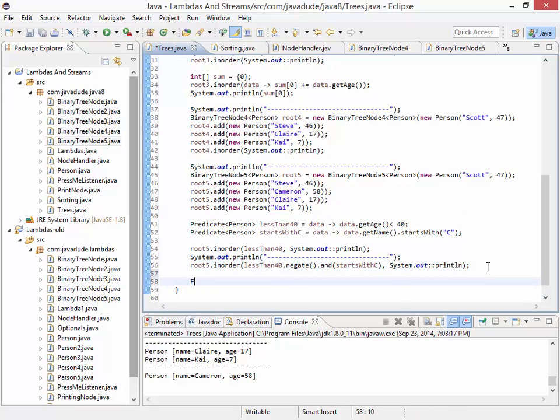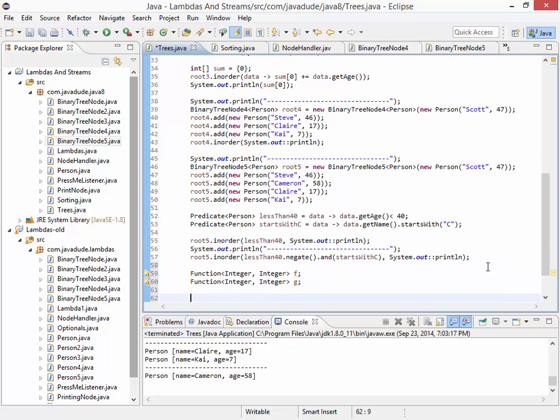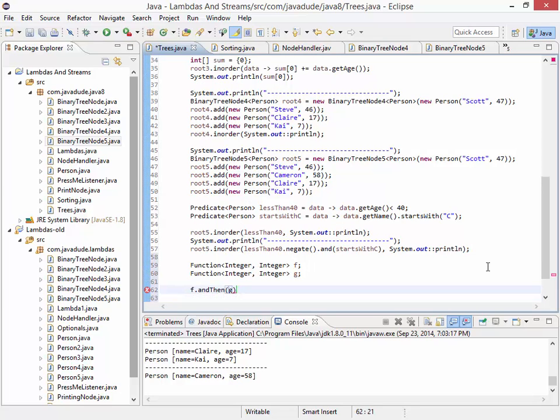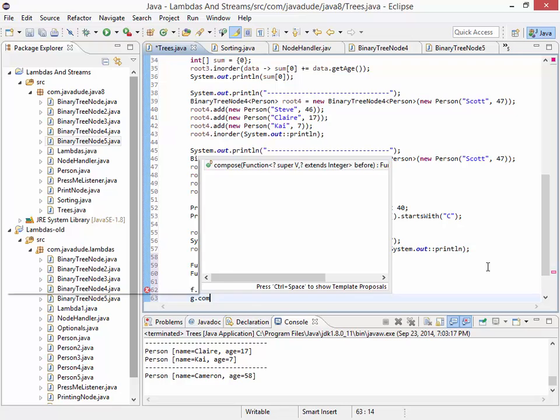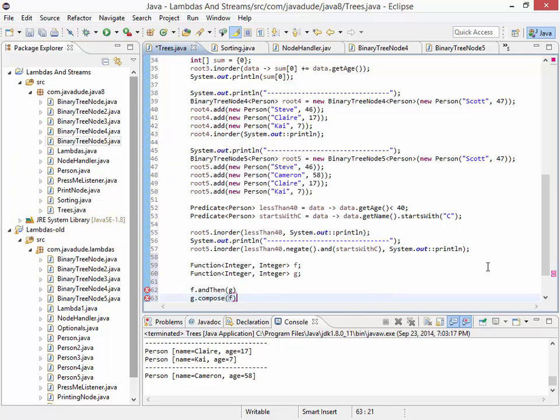So if we had a function F, and let's do a G. I could say F dot and then G to compose them. So it'll run F, take the result, and put it through G. Or I could do the reverse. I could say G compose F. And they both do exactly the same thing. I don't know why they decided to go that way.